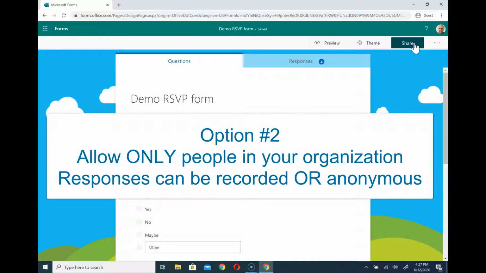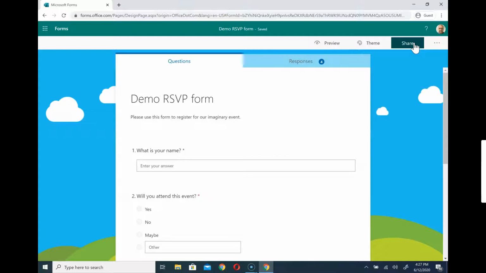Option 2. You can allow only people from your organization to access your survey. This option gives you the choice to have responses saved anonymously or recorded by name. Click the Settings button to view these options.